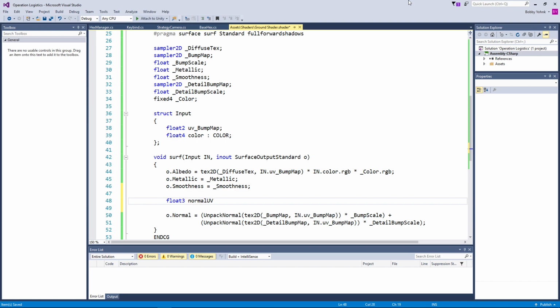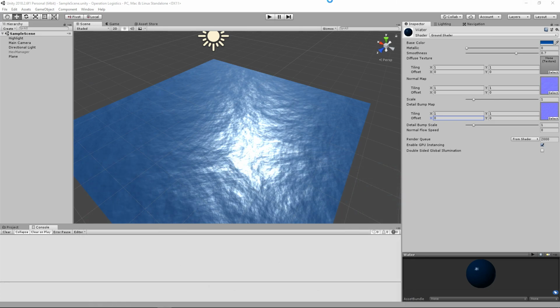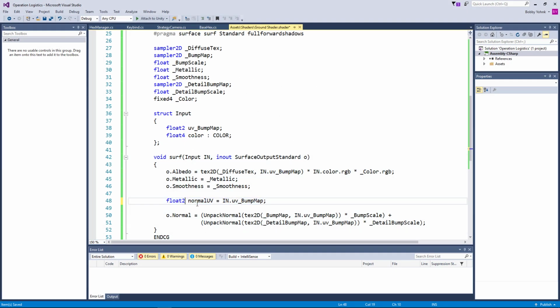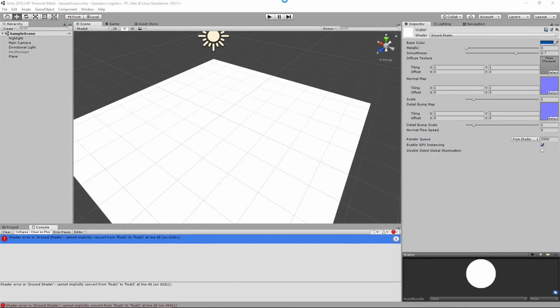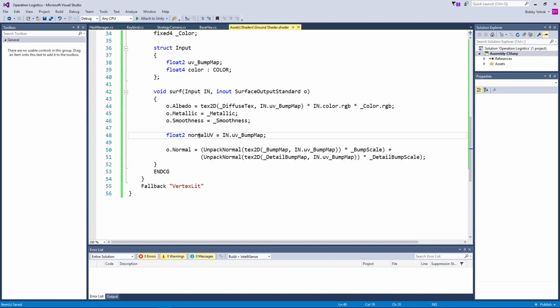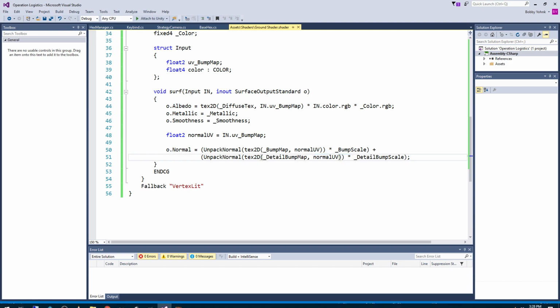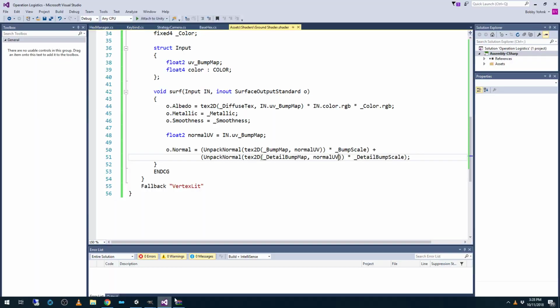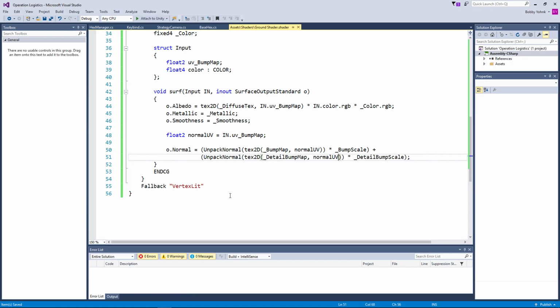Normal UV equals in.uv bump map. Is that correct? Float 3? No, it's a float 2. Okay, that's fine. I can work with that. Excellent. Okay, and then instead of using this, what if we were to use normal UV? No change. Perfect. That's exactly what I was looking for.